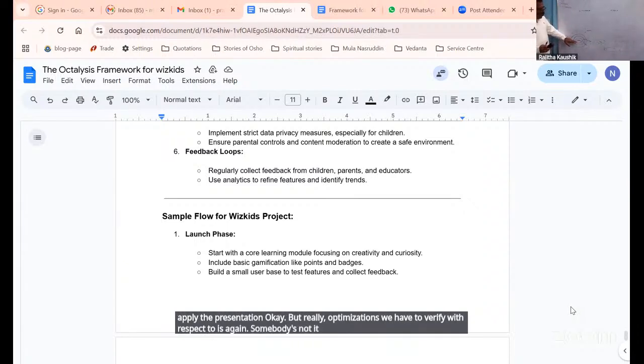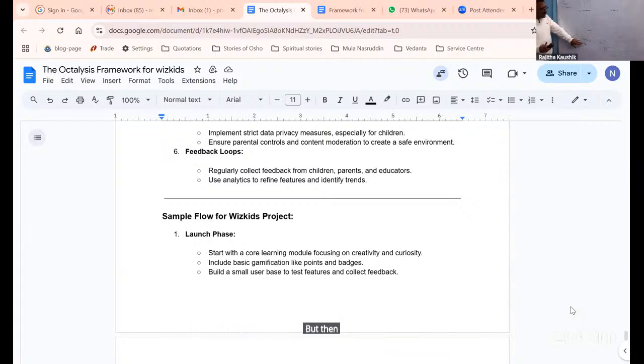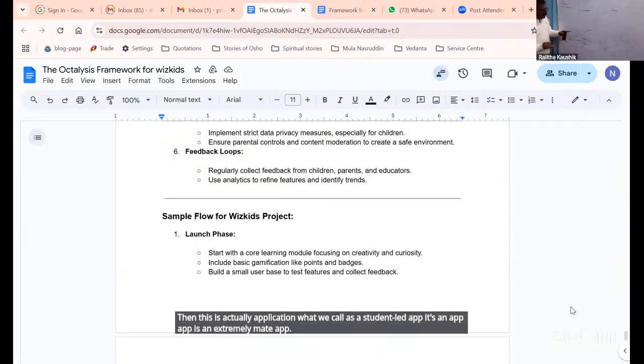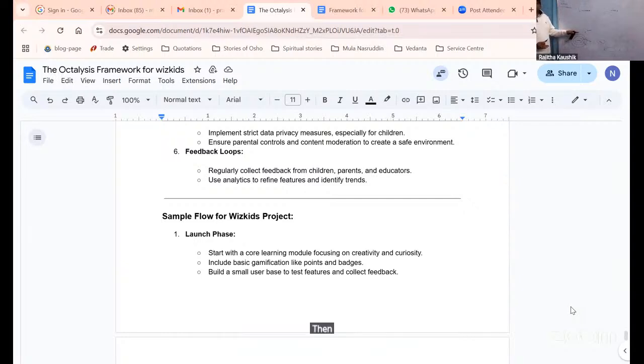So innermost is core content. Then content will change from subject to subject. Then there are services, which is nothing but a teacher made app. Then this is actually the application, what we call a student made app. It's an app, that is the correct name, student made app. Then we have the presentation layer.